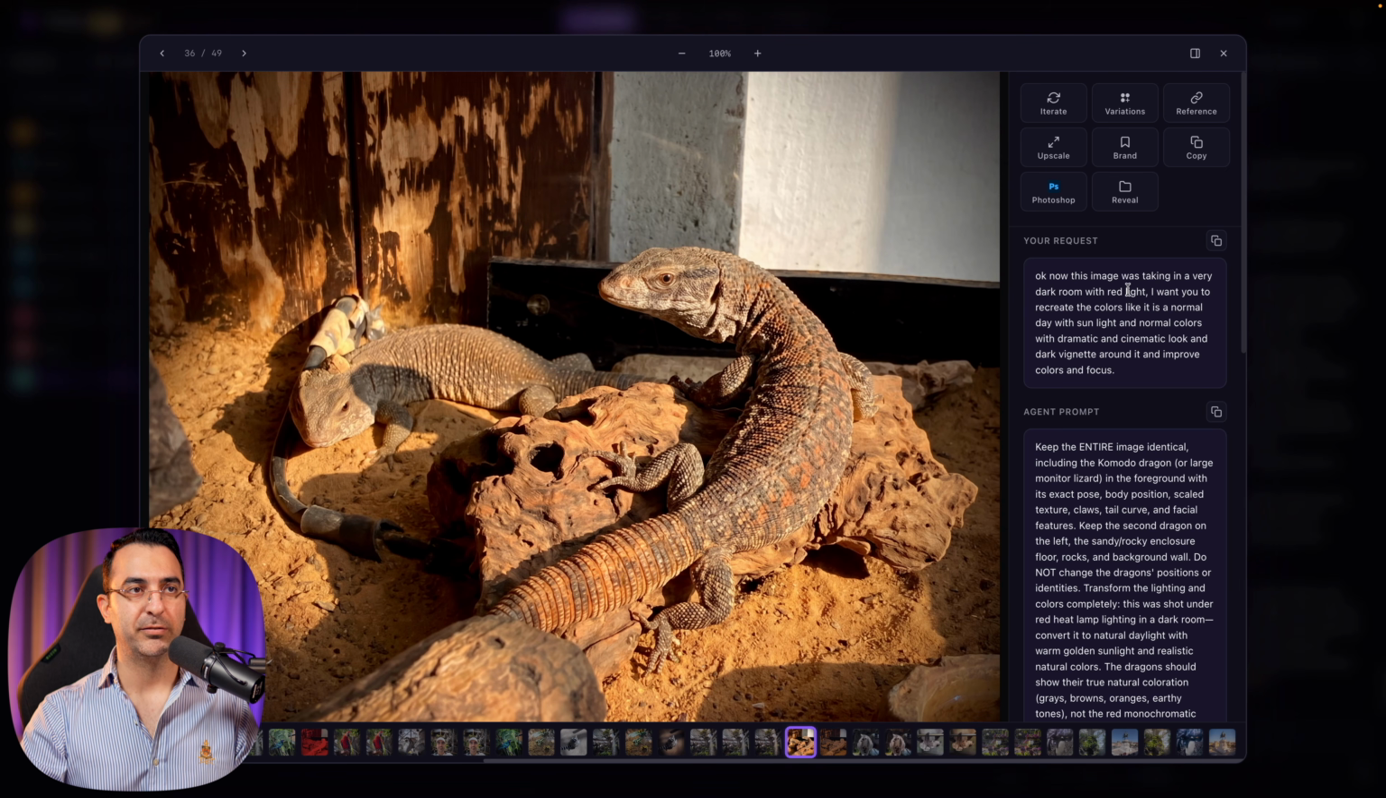So here was the first prompt that I wrote. This image was taken in a very dark room with red light. I want you to recreate the colors like it is a normal day with sunlight, and normal colors with dramatic and cinematic look. So these two were the keywords that I used a lot: dramatic and cinematic look.